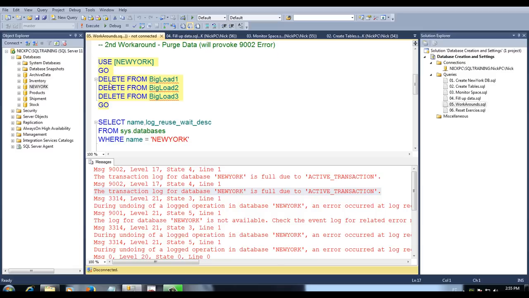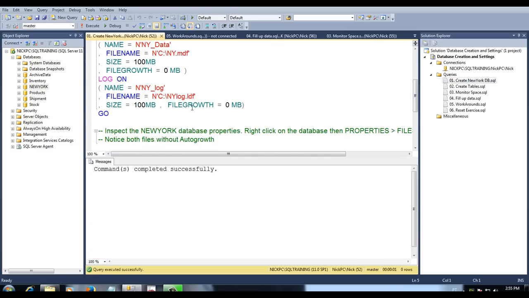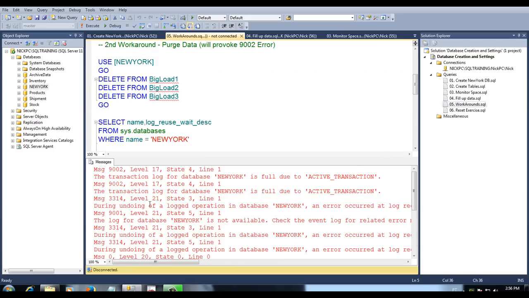The delete statement has a very high cost to the transaction log because it has to record everything in case there's a rollback. So these types of operations are very costly for SQL Server and cause the log to grow very fast. And since our transaction log has no autogrowth, as we've seen here, it causes this famous error.